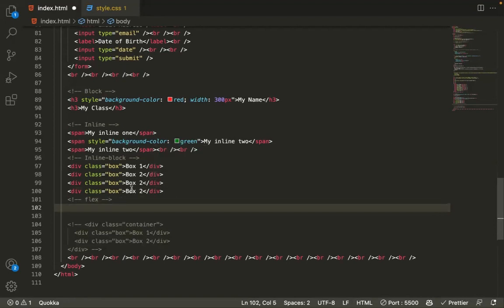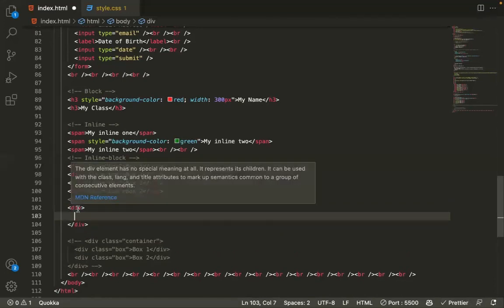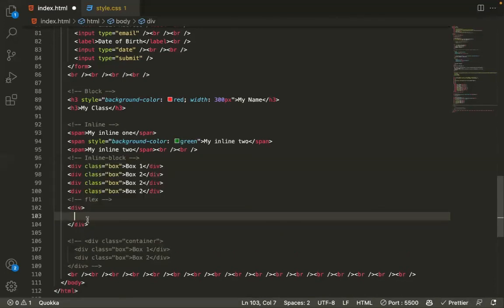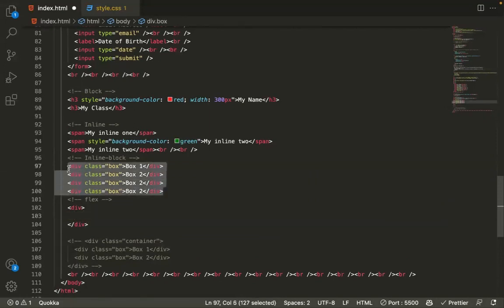So let's say we have a div. Let's use a div now. Let's take this div as the parent, as a container. And then I want to pick these boxes, copy them, and place them here.